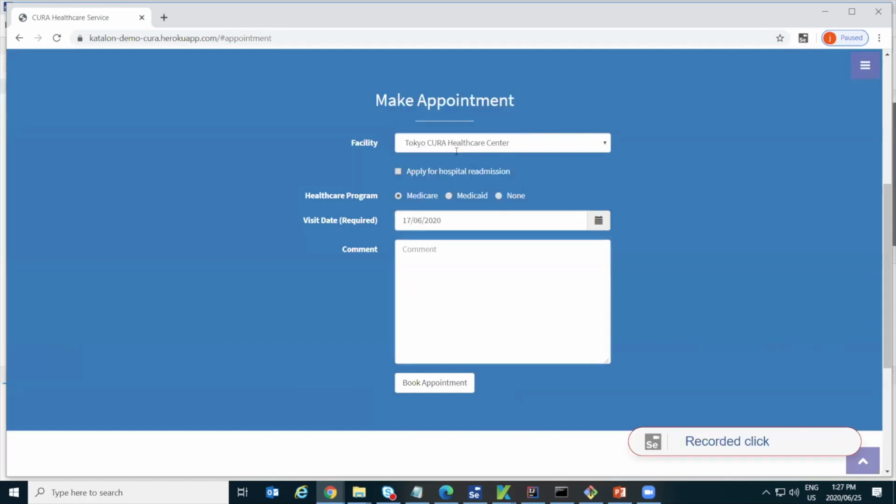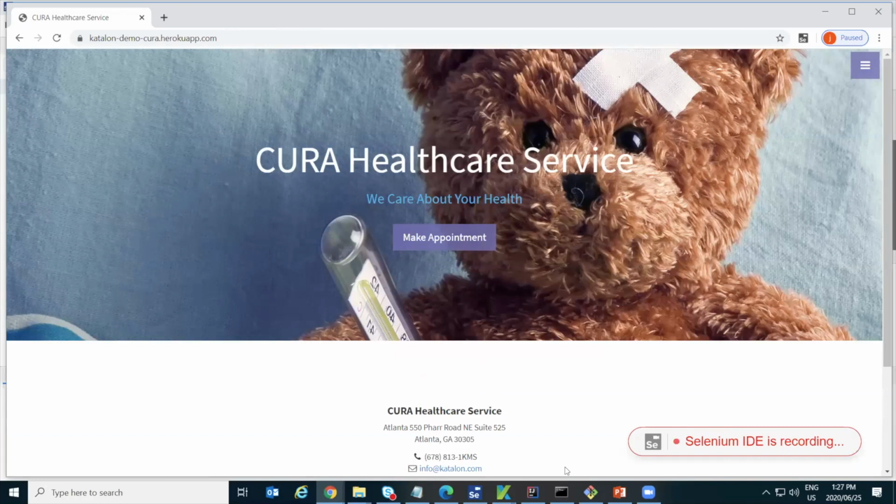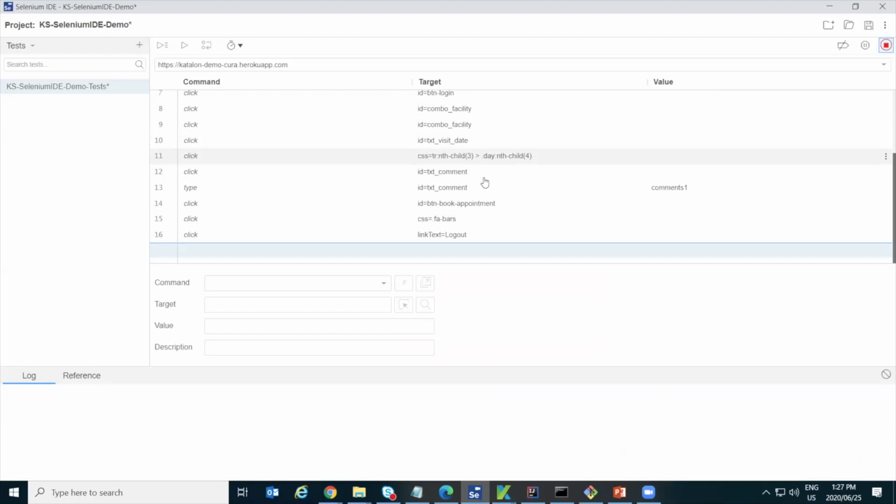For example, I choose a date and put some comment and book an appointment. And then I can log out. So this is what I have done. So in Selenium IDE, whatever actions I was performing on this application under test, it has saved those actions, if you see on my cursor here, and also saved the element IDs.